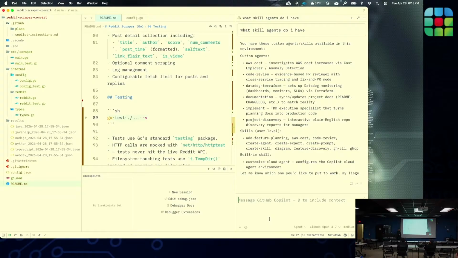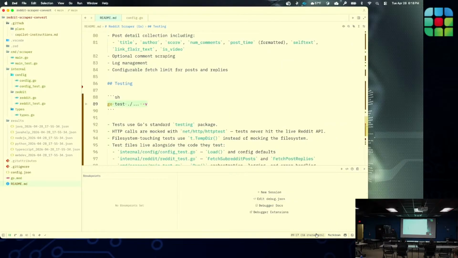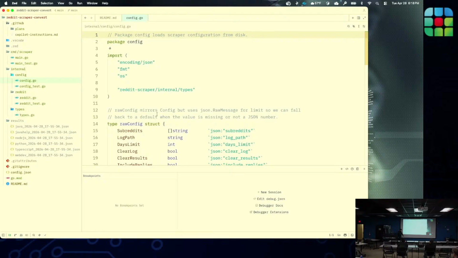Zed doesn't have profiles like that. I don't know if you can see right down here, I'm going to mark that folder. But right down here, it shows that I'm in a Go file. So while I'm in this file, it loads all the Go stuff. If I switch to a Python file or Python folder, it will load up the Python stuff for me automatically.